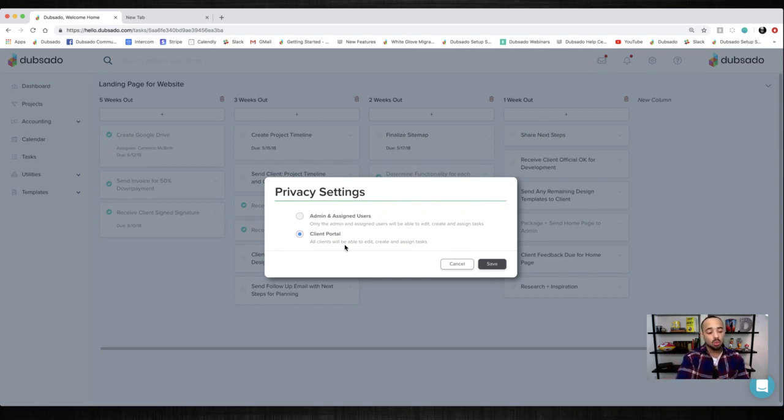And the one thing I've seen people do is they might have two task boards on a project. One is just for internal use, and so that one is only for the admin and the assigned users. And then they might have a separate task board that's just for the client portal. So it doesn't matter if the client adds things, edits things, checks things off. It's just for the client to use for themselves. So you can think about doing two task boards on a project if you would like to, if you don't want the client to have access to the same board and be able to manipulate things.